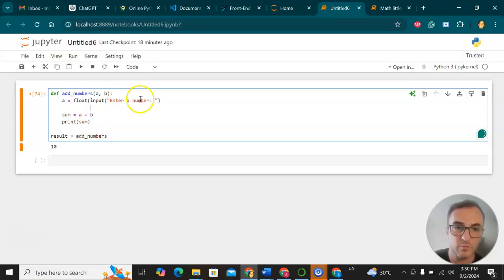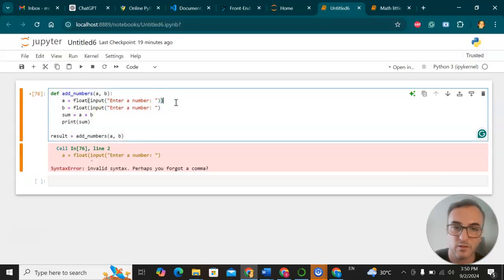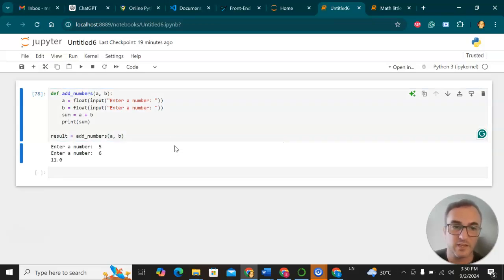And I will do the same for B, which is easier. I can just copy, paste, and call it B. And here I'll call it A and B. And let's run this. Oh, I forgot. I'm not the sharpest, am I? Now, enter a number. Let's enter 5. And let's enter 6. And it gives you 11.